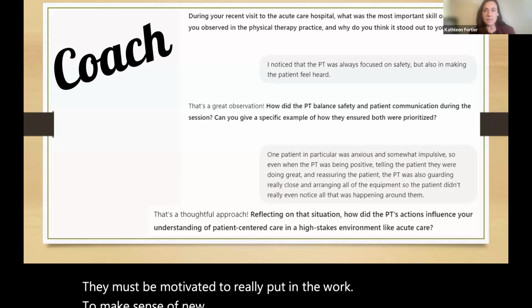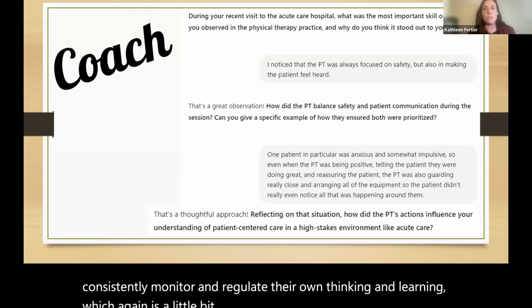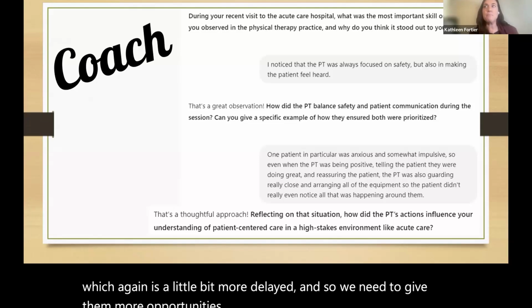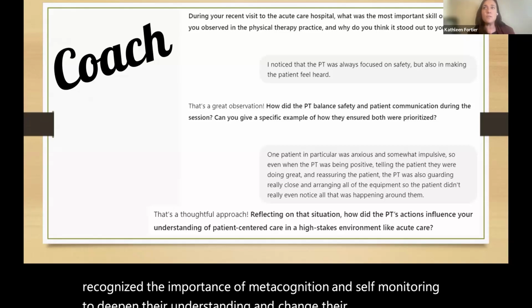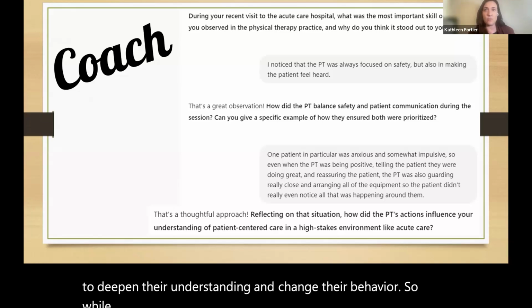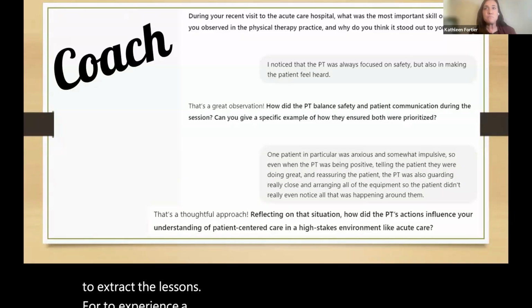Our students also need to consistently monitor and regulate their own thinking and learning, which again is a little bit more delayed. And so we need to give them more opportunities for practice and feedback. So we've long recognized the importance of metacognition and self-monitoring to deepen their understanding and change their behavior. While any experience is tied to the present moment, really we want to extract the lessons from experience to plan and move them forward.